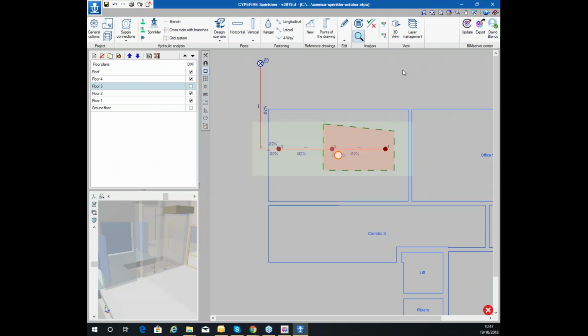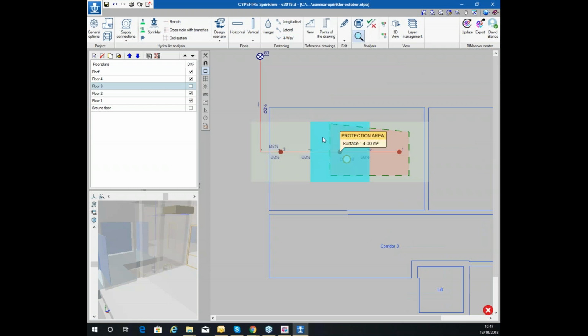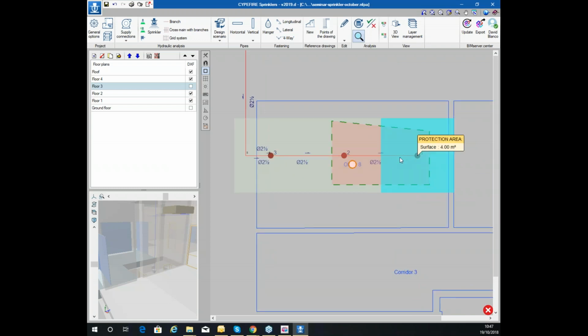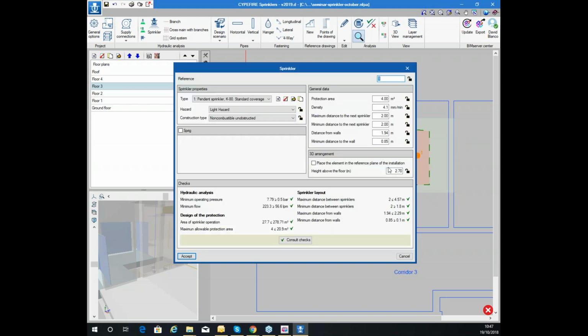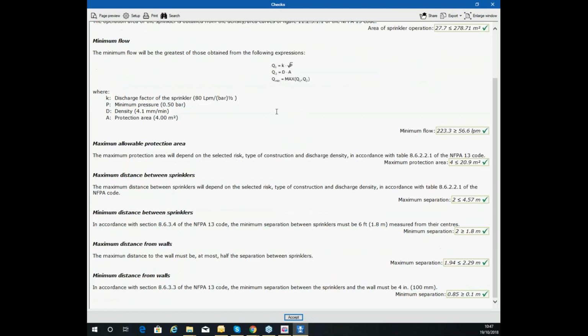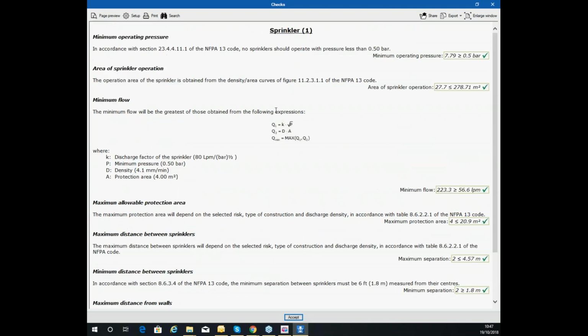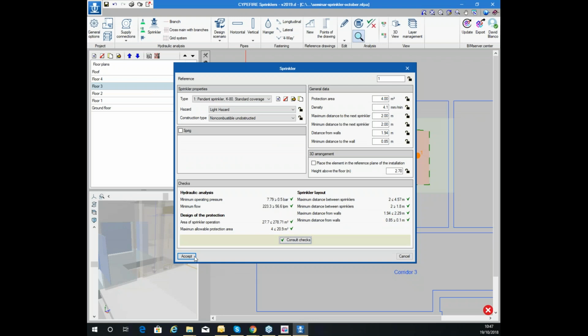Here also we can see which data we can consult with the design. For example, in this case, this is what I previously wanted to show you. For example, here in the hydraulic analysis, I can consult the text and all the verifications on the screen. This is what I wanted to show you before: the minimum operating pressure, the sprinkler operation, minimum flow, etc. All obtained from the regulation. Obviously, this is all going to be included in the project reports, but you can see it here.